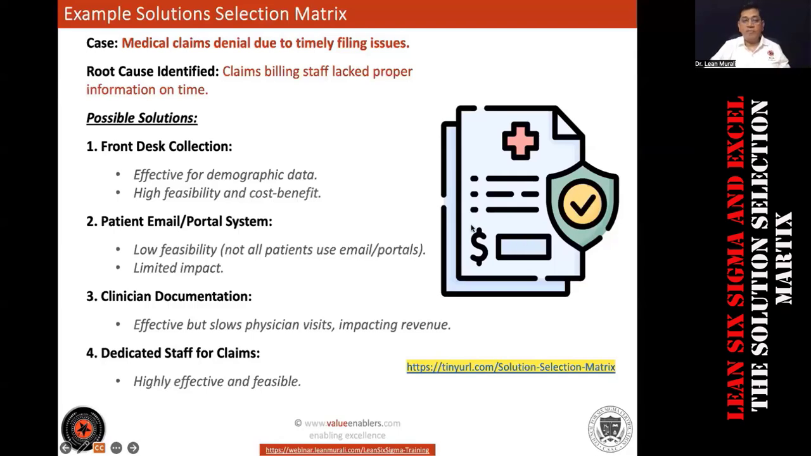Can you think of, now that you have learned here, how many of you can use this template, take a case, and do this solution selection matrix for your process improvement? Type I can in the chat box. How many of you can? Type I can in the chat box. The more I can I see, I will feel happy that I've shared something valuable with you.